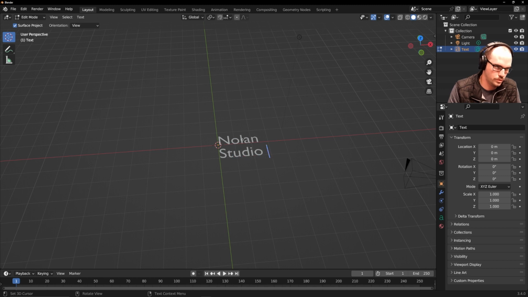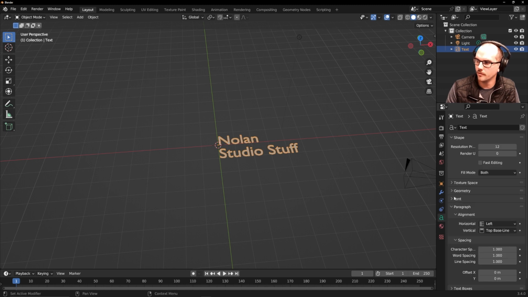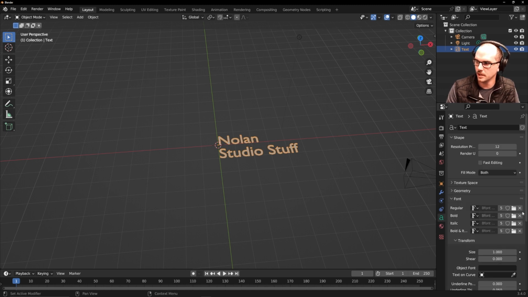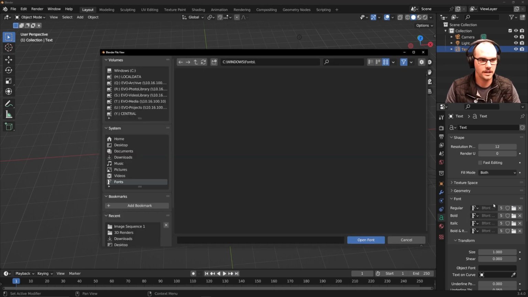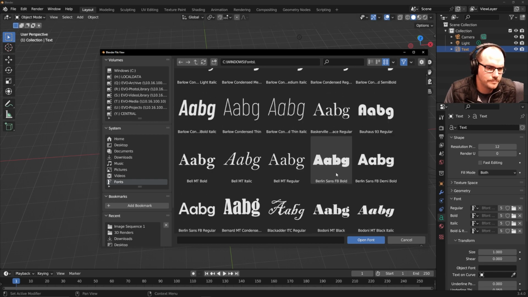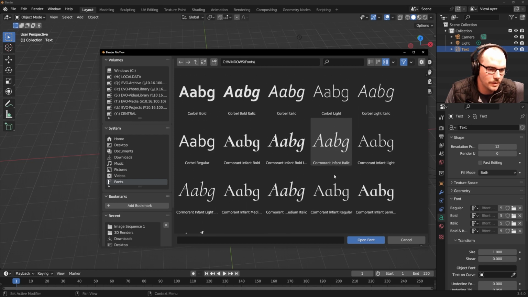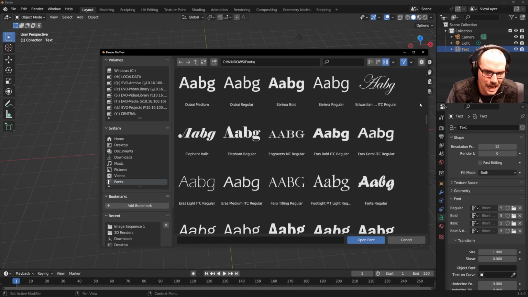Studio Stuff. Cool. To change the font of a text, down here, Object Data Properties, the green one, you have font. You can twirl this open and change your regular font. So even if you have bold or italic, whatever, just change the regular one. It's just always simpler. Open font, and it'll search through the fonts in your library on your computer. So, what do I want? I want something kind of bold and blocky.